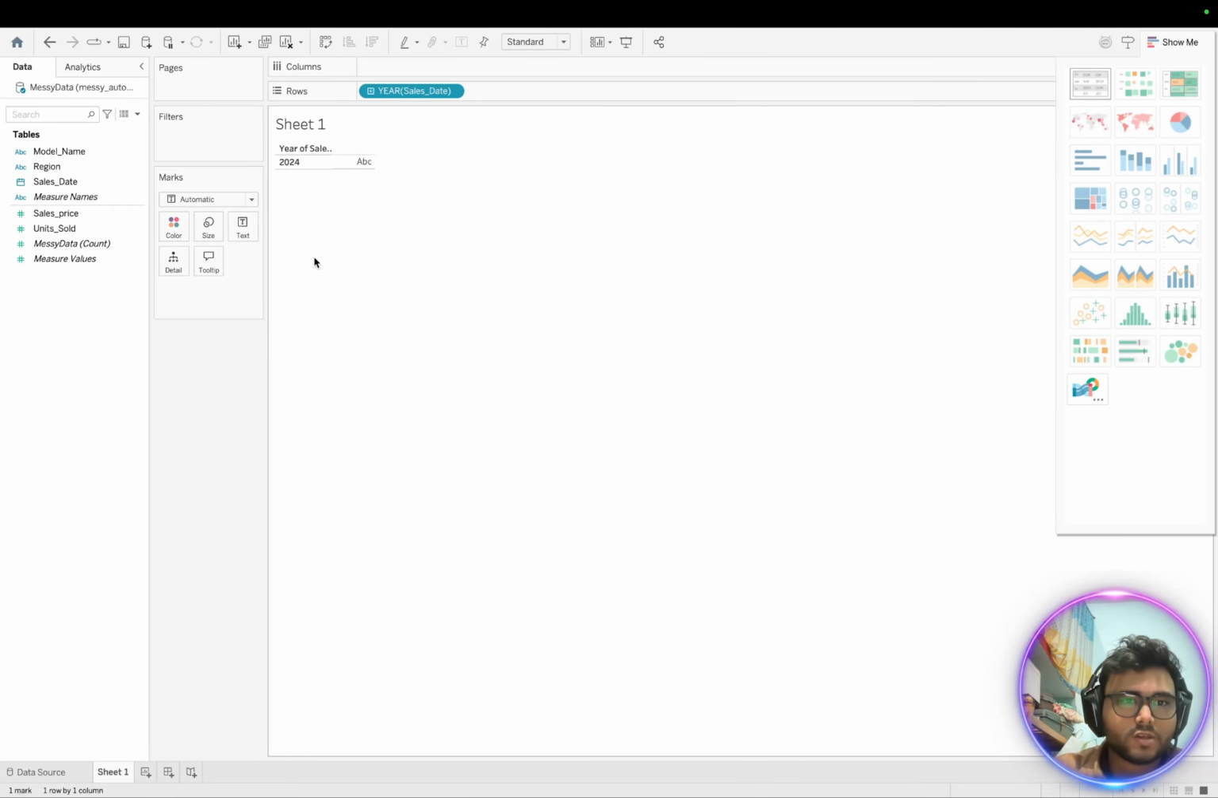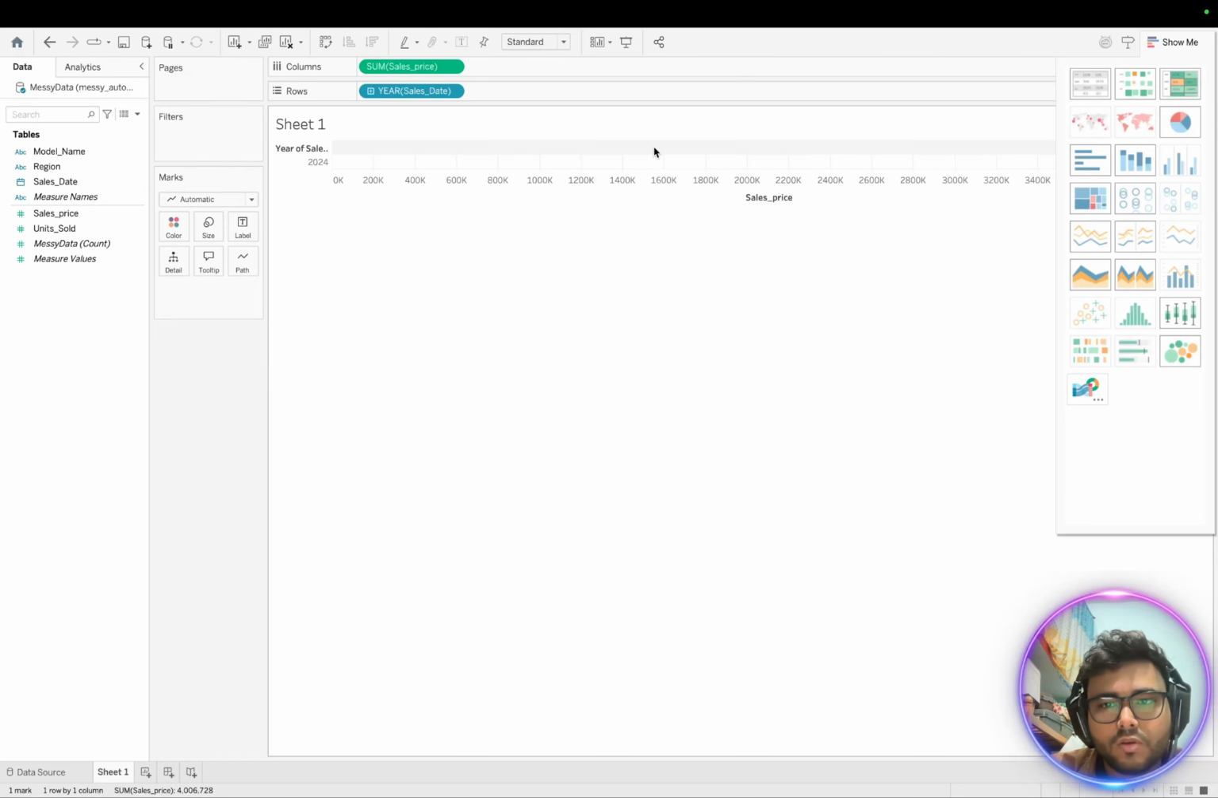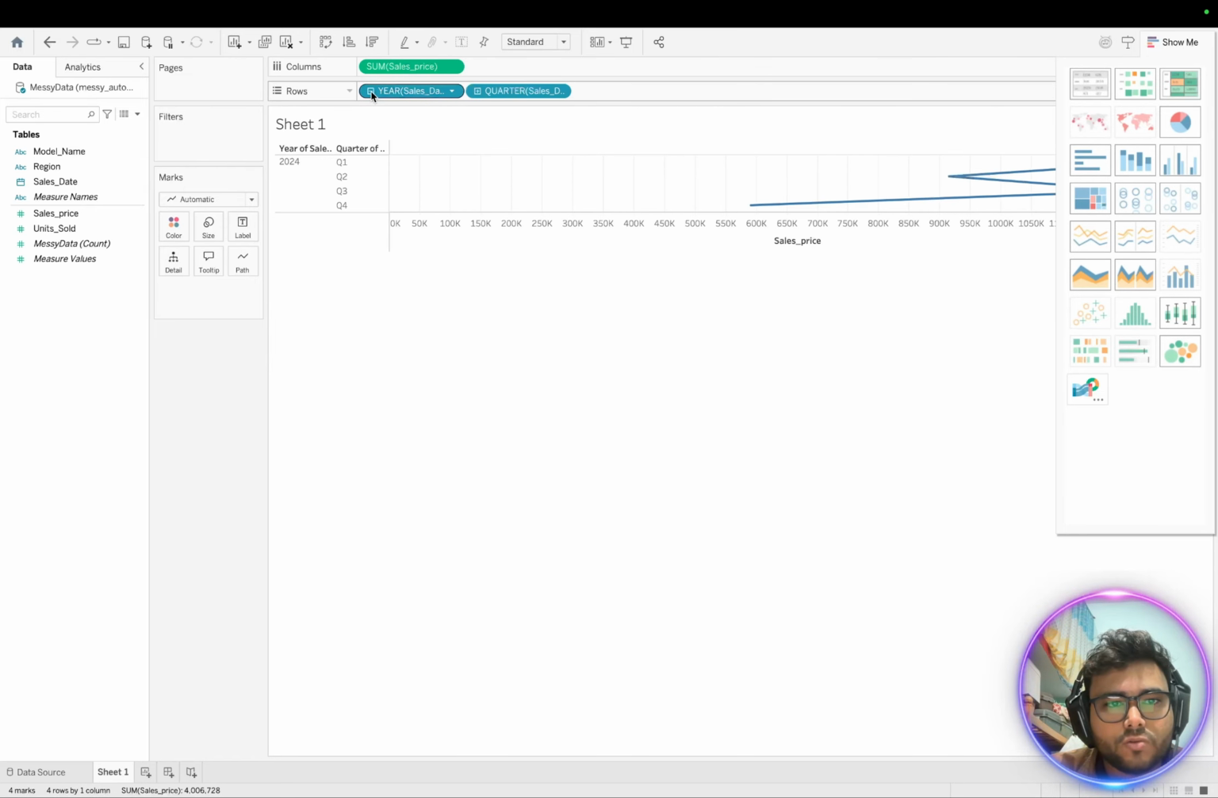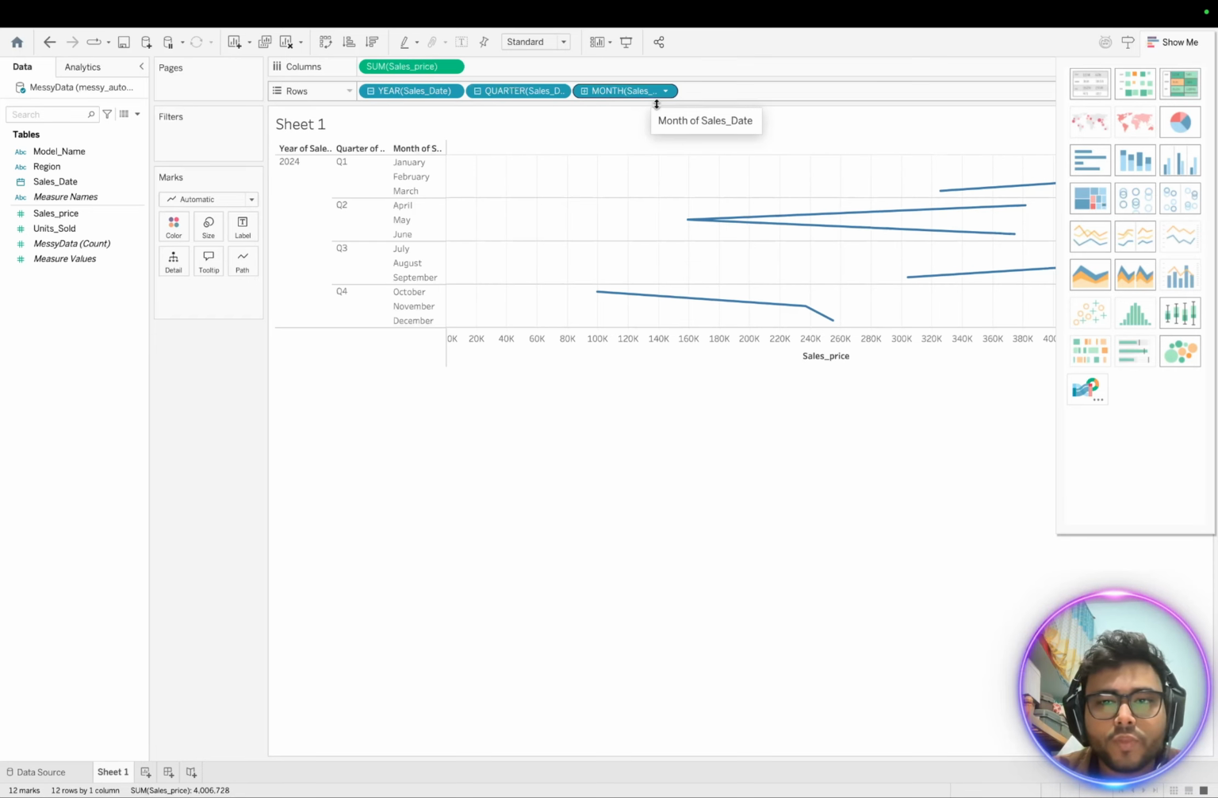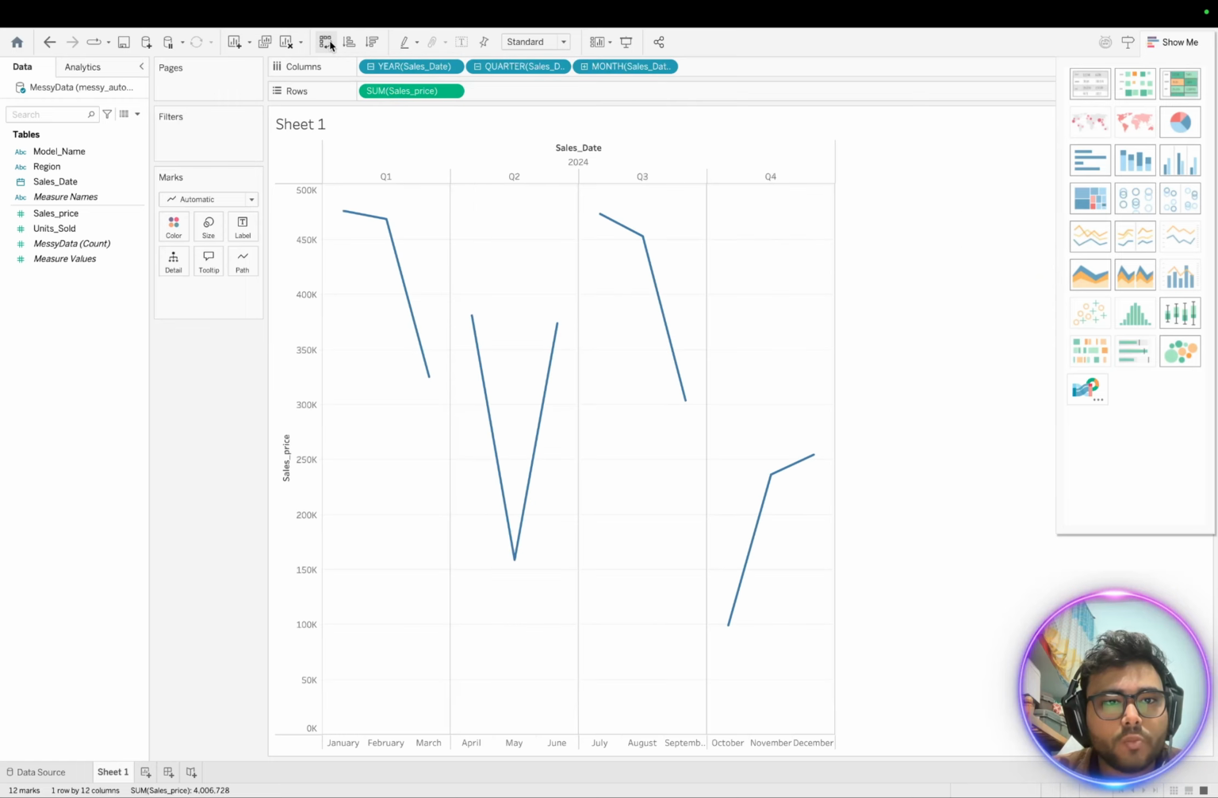Let's say I will just create one simple visualization. I want to see the year wise, let's say sale price. So I will drag and drop this, and from year I will click on plus, so it will be converted into a quarter, and then from quarter to months. And let me just swap this, and there you go. Now you can see a pretty good visualization.